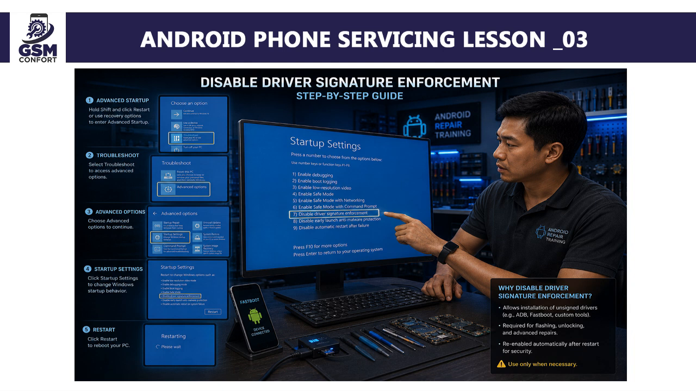Now choose the following options: Troubleshoot, then Advanced Options, then Startup Settings. Finally, click Restart Again. When the computer starts again, you will see a list of options. Press F7, which means Disable Driver Signature Enforcement.